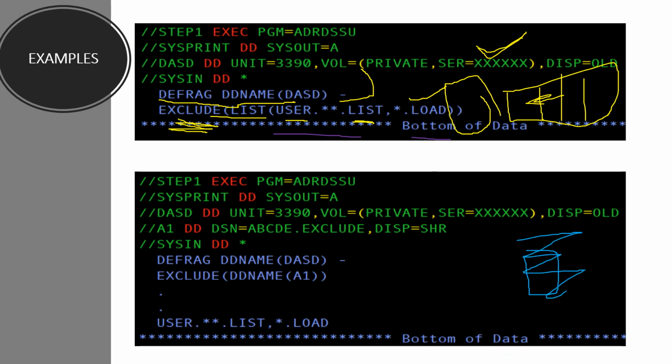So at that time, what you will do is open a data set and put all the list in it. Whatever list you want, put that list in that data set and ask defrag to exclude that DD name, A1. So when I'm giving DD name A1, it will go and check in this data set. Whatever high level qualifiers or data sets are present in that data set will be excluded, and the remaining data sets will be defragged in that particular volume.